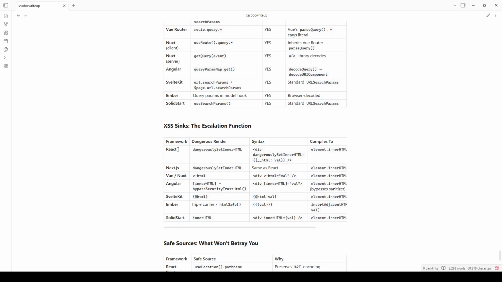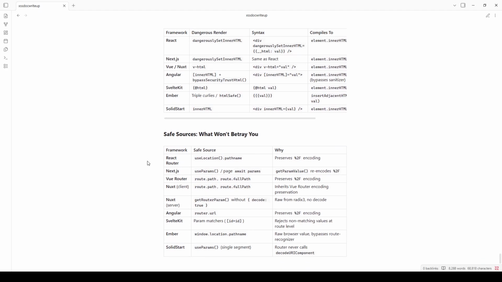XSS sinks, the escalation functions. React. Oh yeah, you should look at my table for React. It's way cooler. There are other interesting sinks you can hit. Obviously there are general ones, but there are also interesting React-specific sinks you can hit, but that's a separate topic. Next.js, React, Vue, Nuxt, v-html, Astro, Angular, Svelte, Ember again, I like my Ember, SolidStart, and cool.